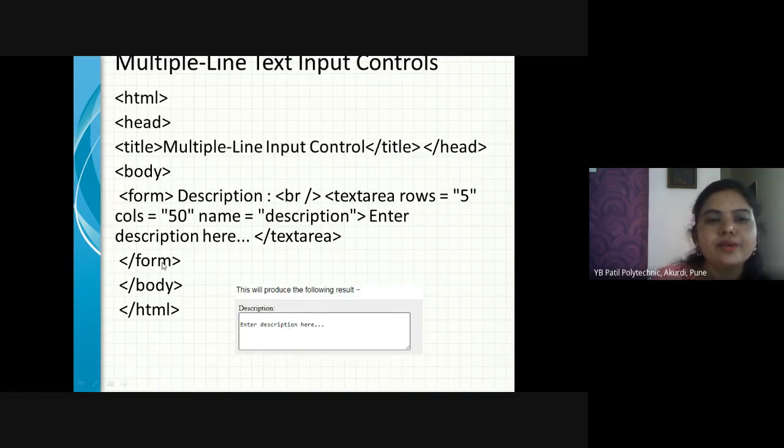Then at the end, you have to end the form, then end the body, and at the end, you have to end the HTML. This way you can take input as text, as a password, and as multi-line input.